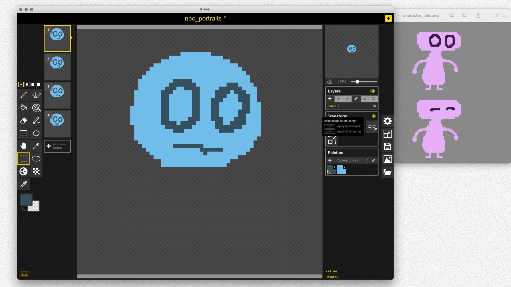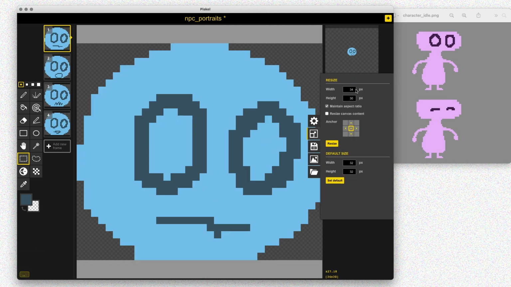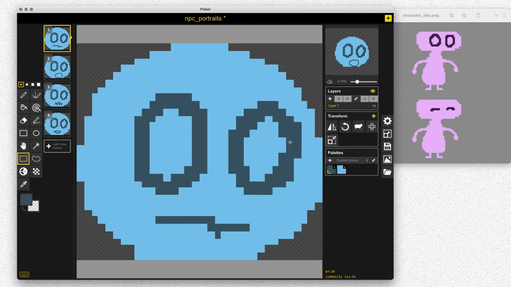So now I'm going to use the align image to center, and I'm going to hold shift so that each of the other frames will be centered. And then I'm also going to crop. So now I'm actually going to resize this. So I'm going to make the character much bigger, and I'm going to do 128 for the width and resize the canvas content and click resize. And so now you can see the preview is much bigger. I might want to go larger than that.